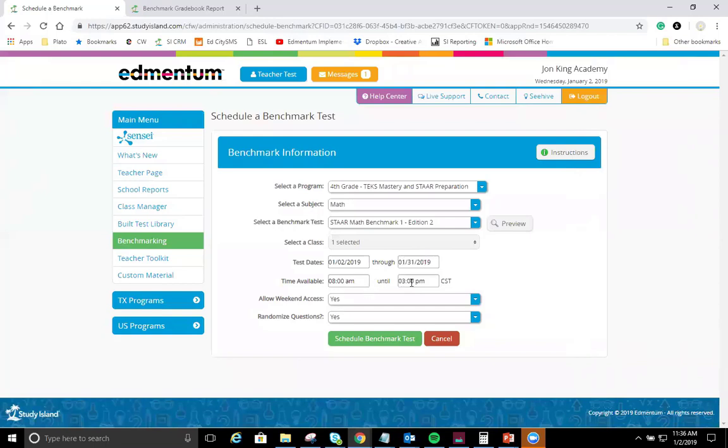Next, you'll choose the time available and when the benchmark will retract itself. So right now I just have 8 to 3. That's perfectly fine in school hours. So you can always change that if you need to just by clicking into the box. And then you have the options to allow students to work on the benchmark on the weekend and also to allow randomization of questions. So once you choose those options, you'll choose schedule the test.